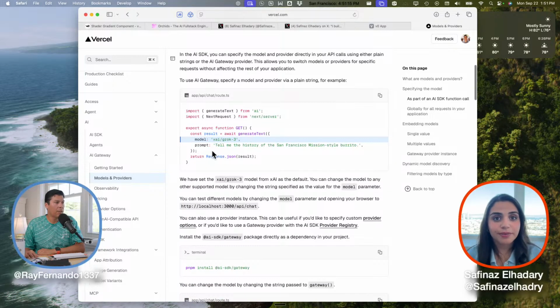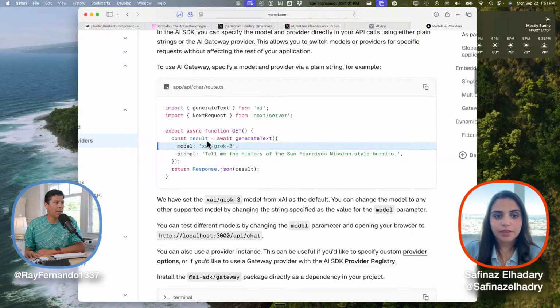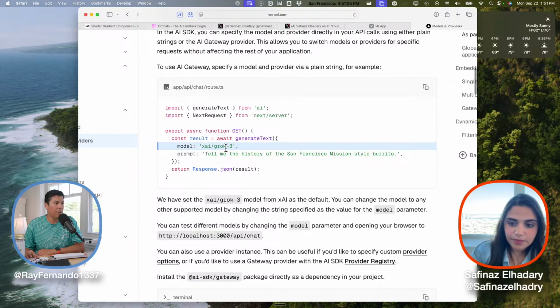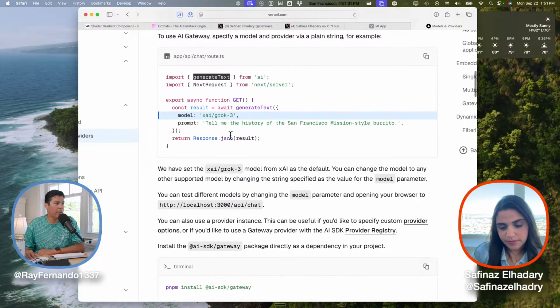So I have it pulled up right here on my screen, and what I see is basically you just say generate text, and you just tell it model Grok 3, and all you're doing is just calling the function for generate text and giving it the model, and that's it.